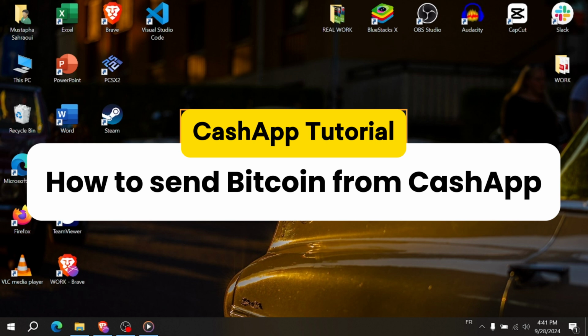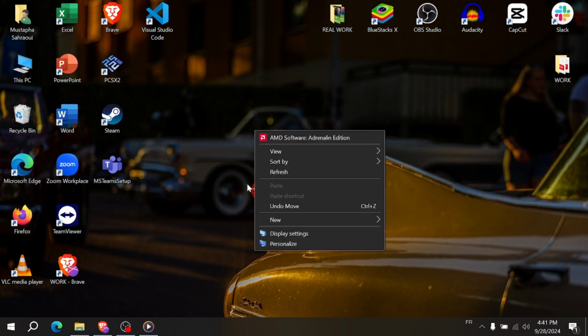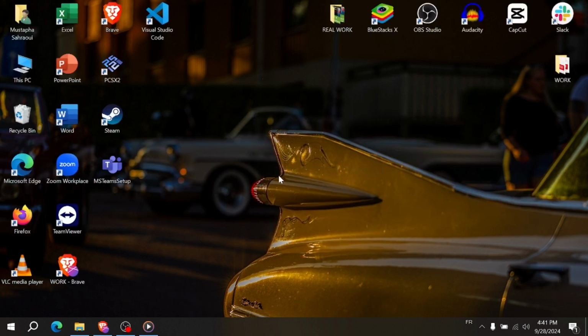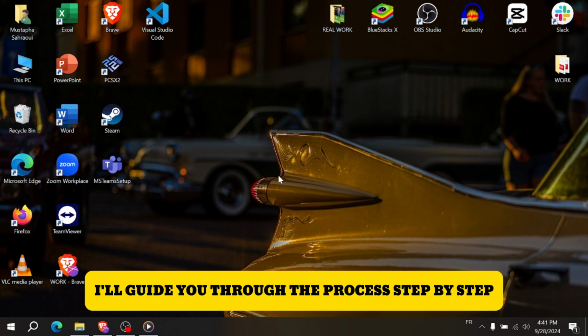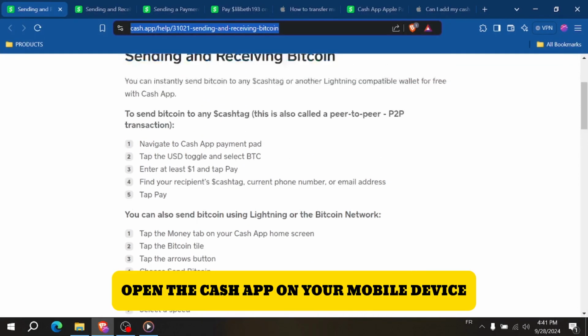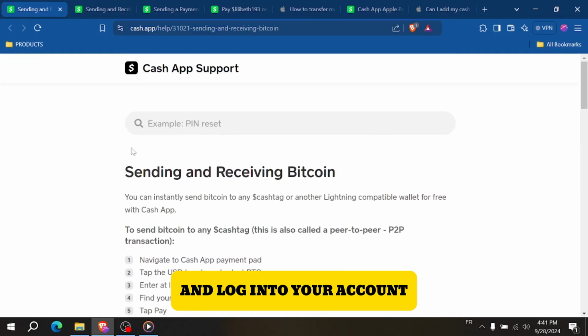In today's tutorial, I'll show you how to send Bitcoin using the Cash App. Whether you want to send Bitcoin to a friend or another wallet, I'll guide you through the process step by step. Let's get started. First, open the Cash App on your mobile device and log into your account.